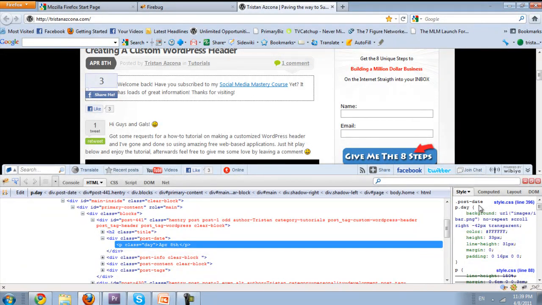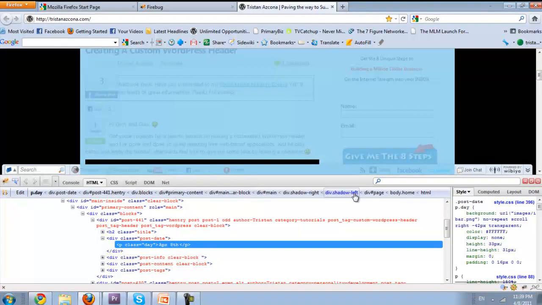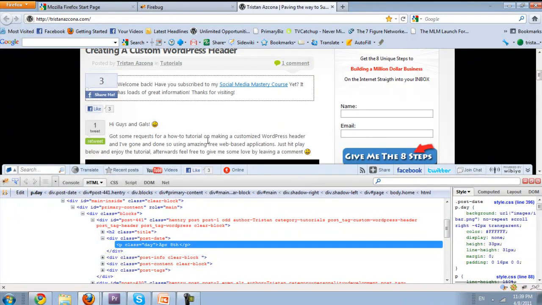What I could do is right click, new property, and since I don't want to show the date, all I have to do is say display, then none. And as you can see, the date has disappeared. Isn't that something? There are a lot of things that you could do. But don't worry, it doesn't really modify your site. It actually just shows you what would happen if you modify a certain style.